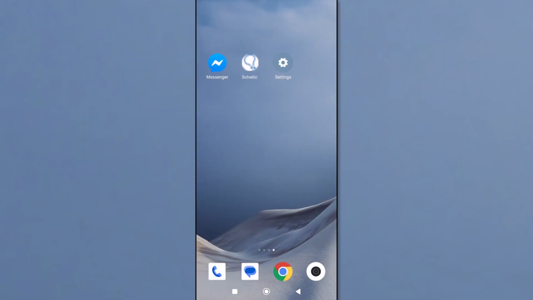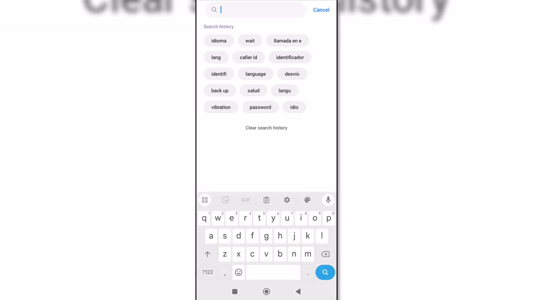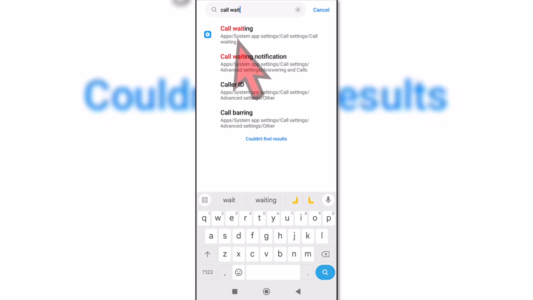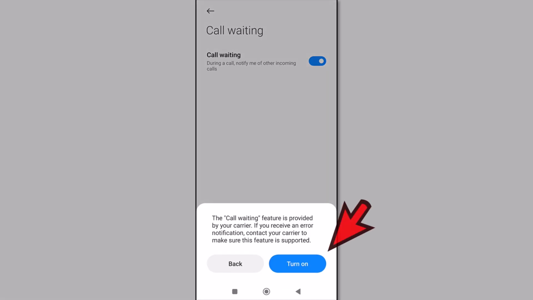Today in Solvetic, we will see how to activate call waiting on Android. We start by entering the settings of our phone. After that, we will use the search option to more easily find the option similar to call waiting. After that, we will see that if we do not have this option activated, we can activate it and confirm the action so that it can be used.